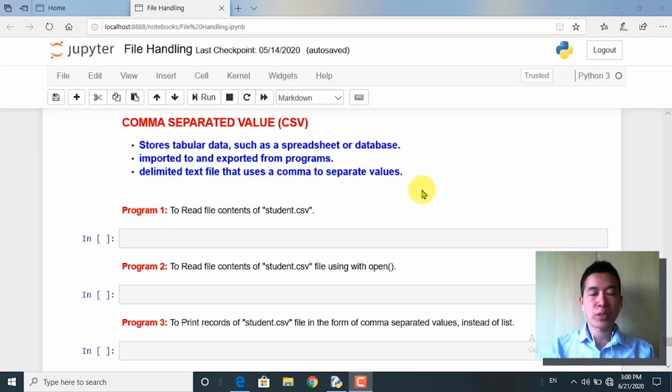All right, so let's get on with the first program. Now before I write the program for the first question, let us first prepare a CSV file. Basically there are two ways.